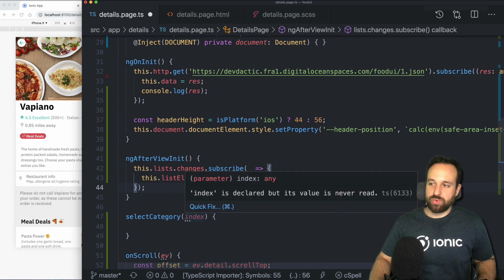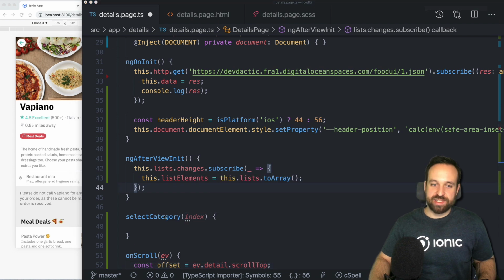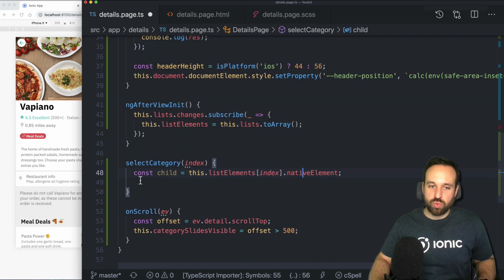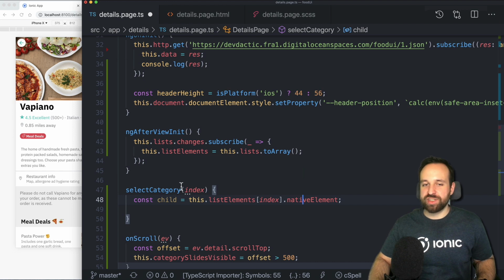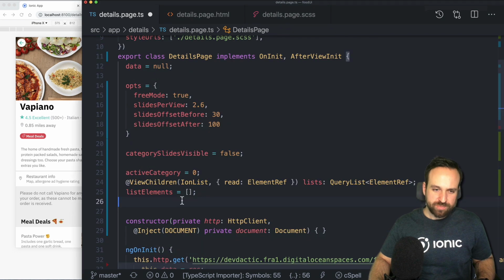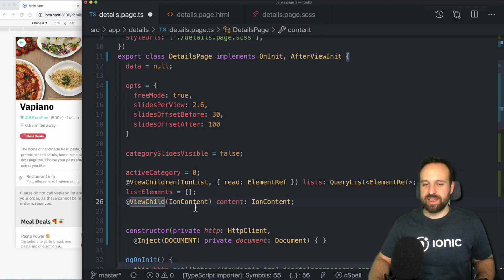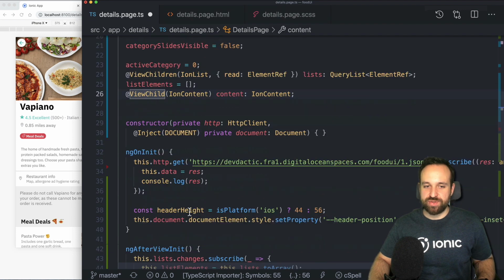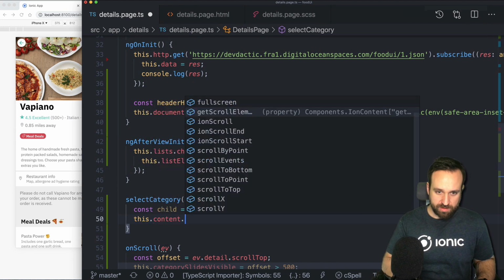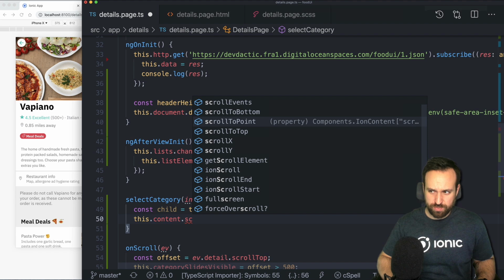Because now, if we want to select a category, we can simply grab the right child from our list elements and get the native element. And then we can scroll our content to that child. You can do this with a standard JavaScript function, or you could also do it the Ionic way, which would be like this: accessing your Ion content as a view child, and then calling this.content scroll to point.